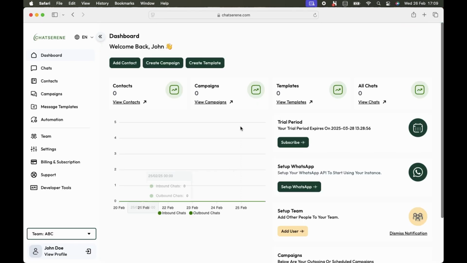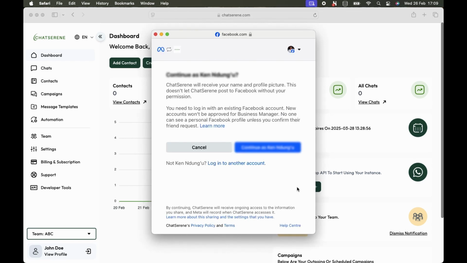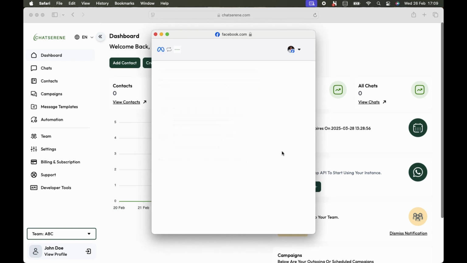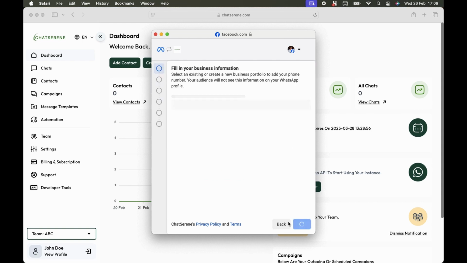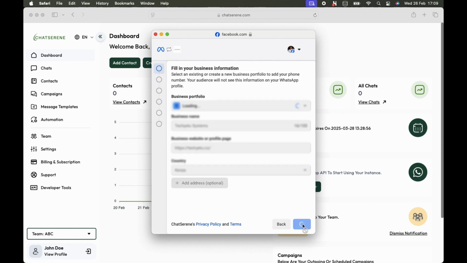Once you log in, you will see a setup WhatsApp icon on the dashboard, which on clicking will redirect you to a Facebook page in which you can log in with your current or existing Facebook account, or you can use another account to log in.